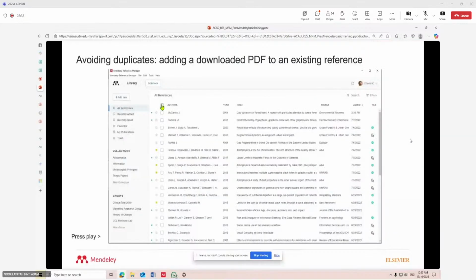Okay, avoid duplicates. Sometimes you search for articles on different days, so you do not remember what the previous article was, and you may end up with duplicates. They can also help you to check for duplicates.